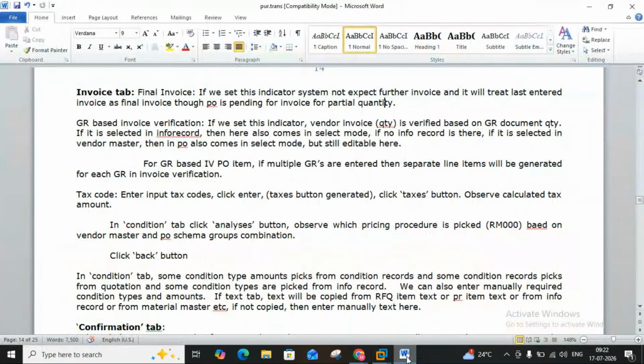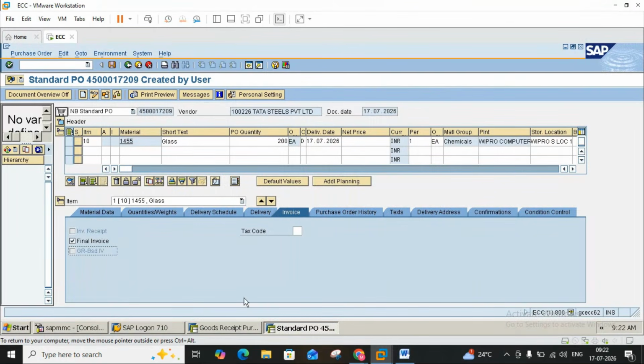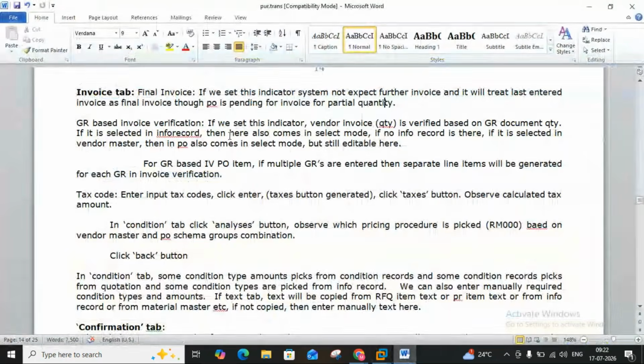If you select that, what will happen? Now, GR based invoice verification. If you select this, what will happen? If you set this indicator, the vendor invoice quantity is verified only based on GR documents quantity. If it is selected in the info record, then here also it comes in select mode. If it is selected in the vendor master, then it also comes in select mode, but still editable here. So whatever GR is there, that much IR we are paying. So that is very good, right?